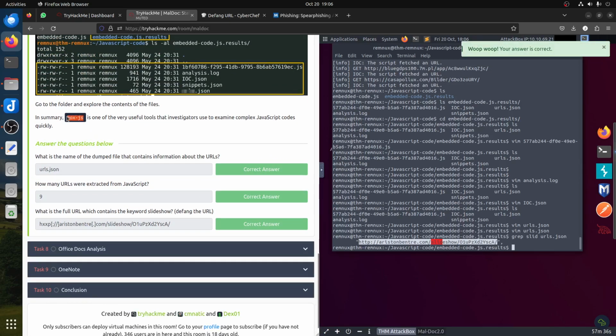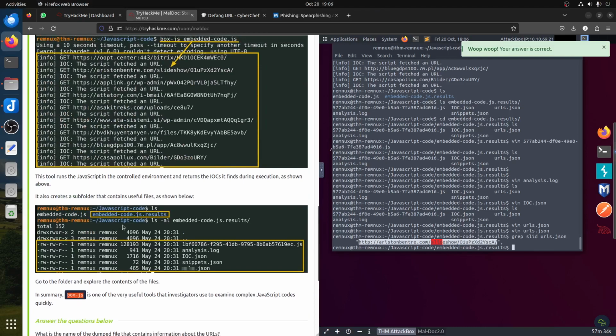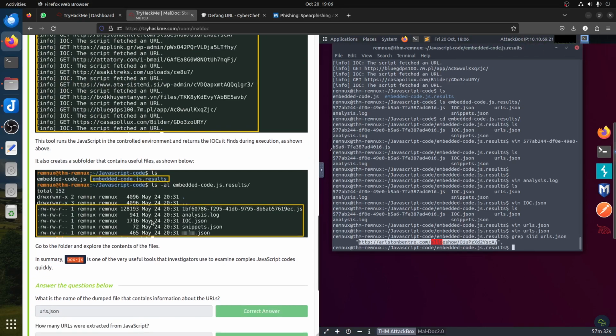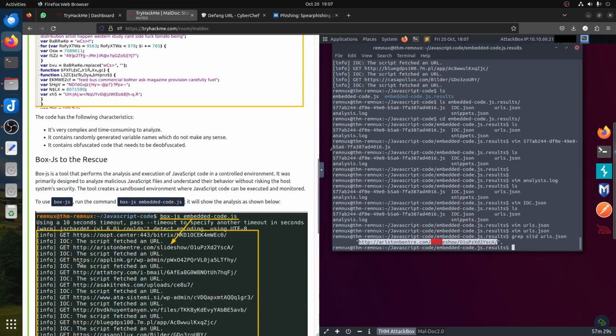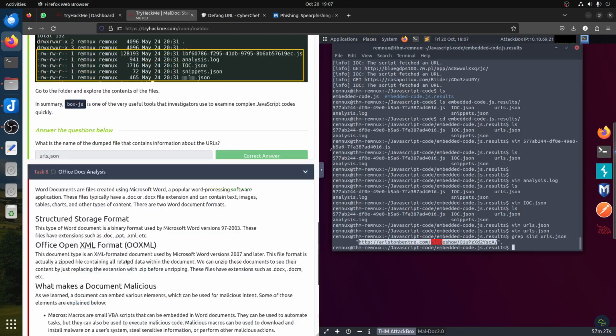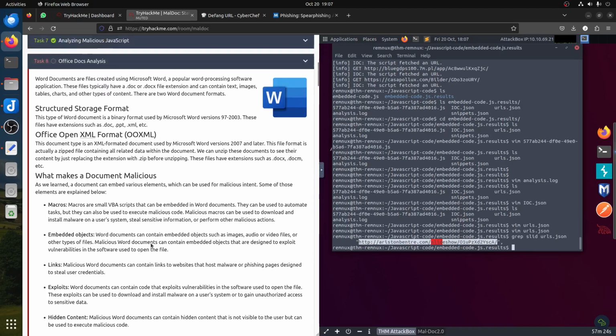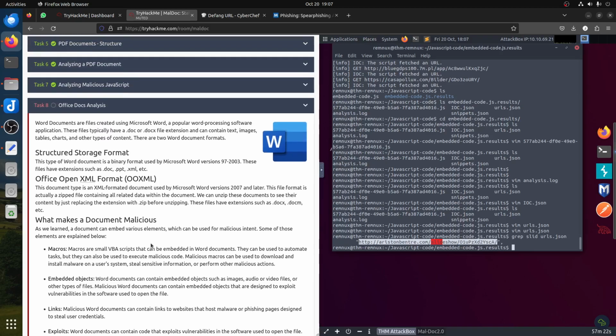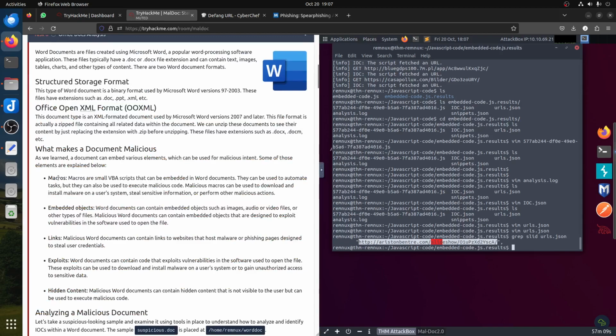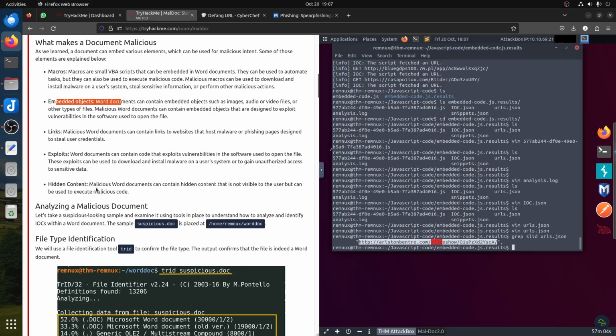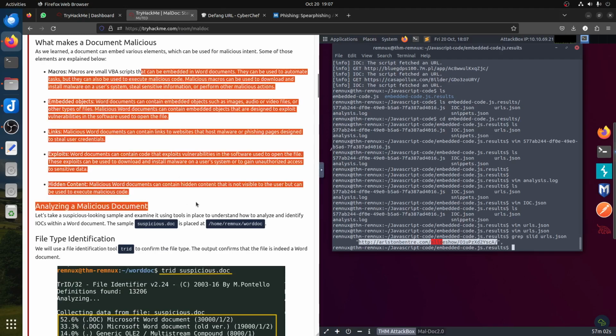This is a nice little tool: the fact you can run JavaScript in a controlled environment and it gives you all this info. I need to save all this information in your notes, so next time you have a similar case you don't get confused. Now the document structure and storage format. The Office document is a binary format. Okay, Office Open XML format. These are the dangerous ones: the macros, embedded objects, the links, exploits, hidden content. You can read about this quickly.